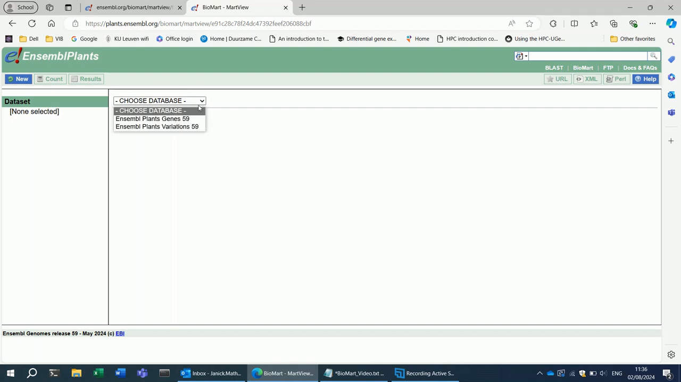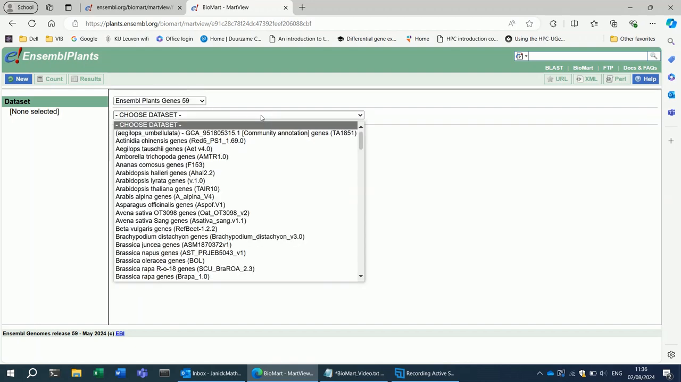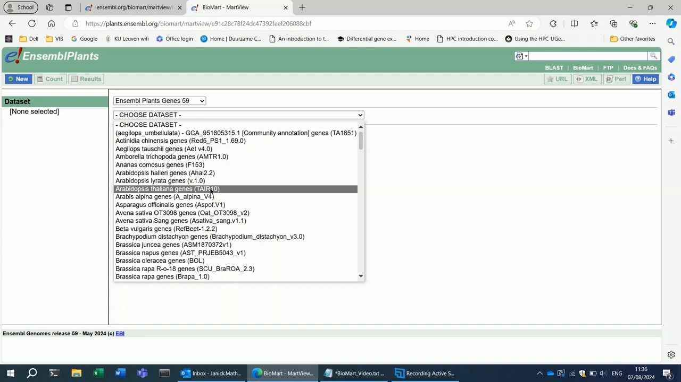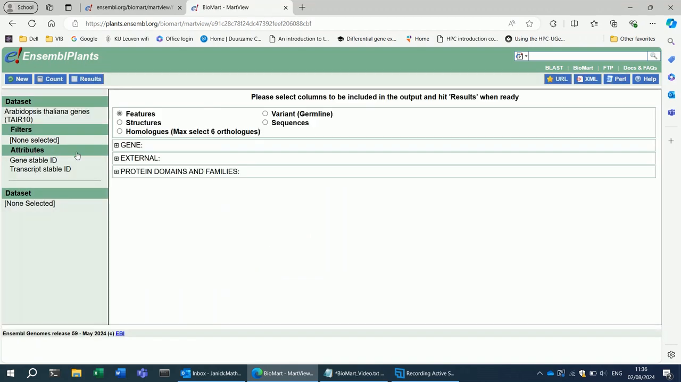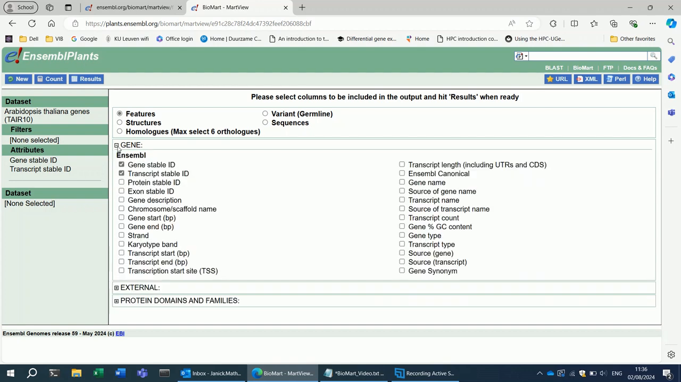So you can go for Arabidopsis thaliana here, and then you will see that for the Arabidopsis genes, the gene description is available, for instance.